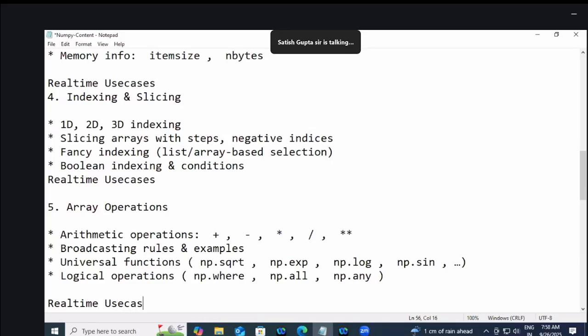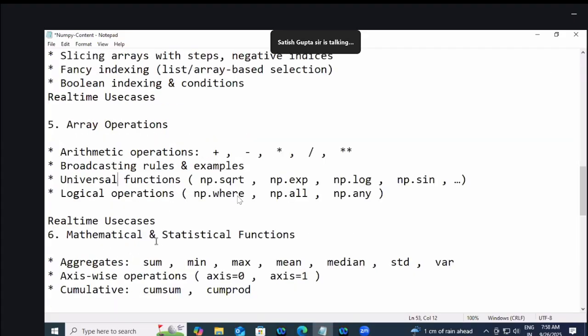Not just learning it, but where it is used also, you're learning it. Then after that, mathematical and statistical functions. Now there are aggregate functions like sum, minimum, maximum, mean, median, standard deviation, as well as variance. And you'll be doing operations according to the axis-wise operations.